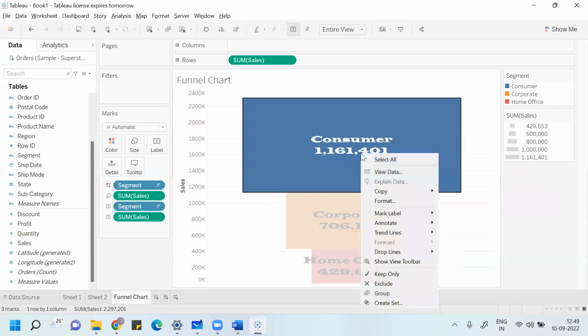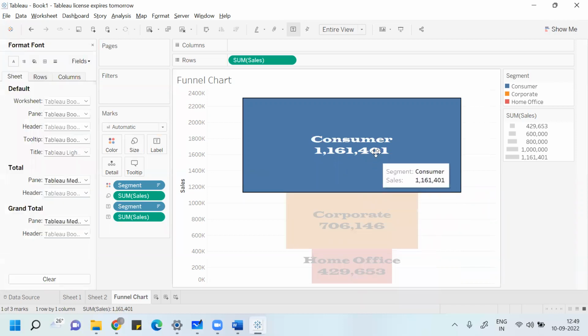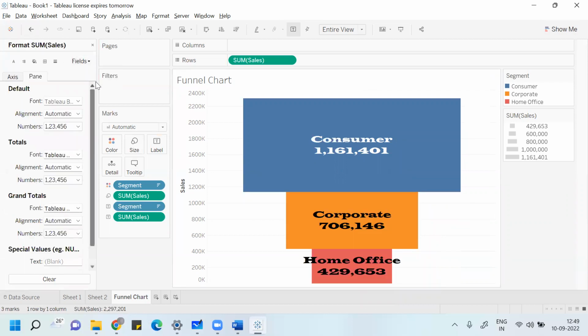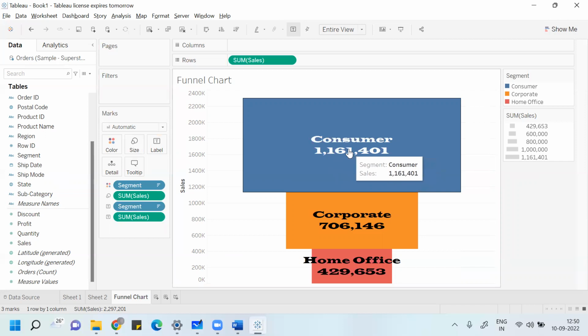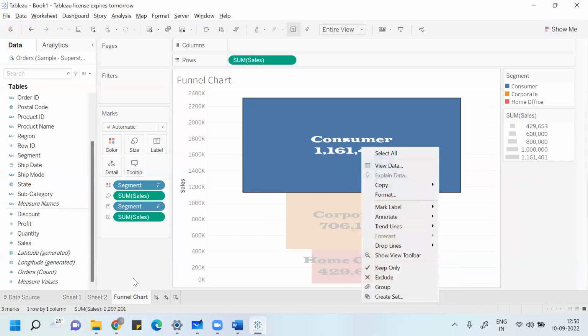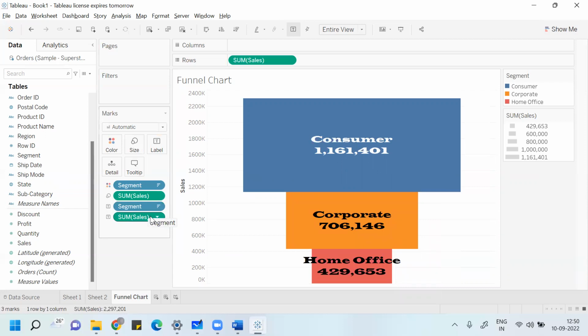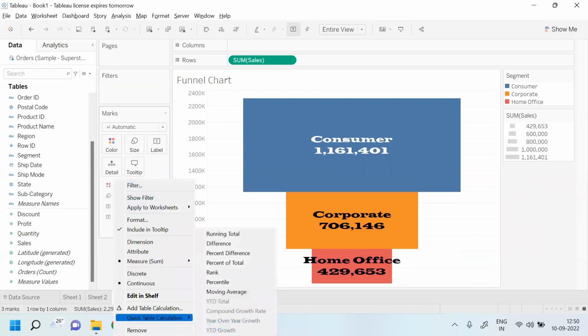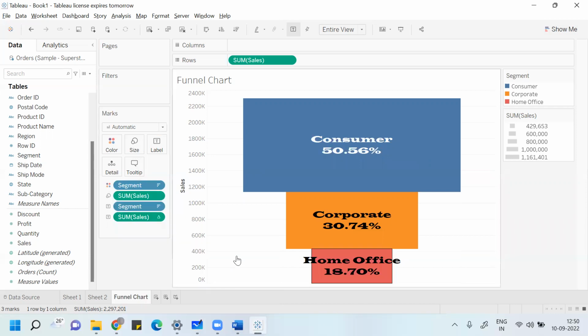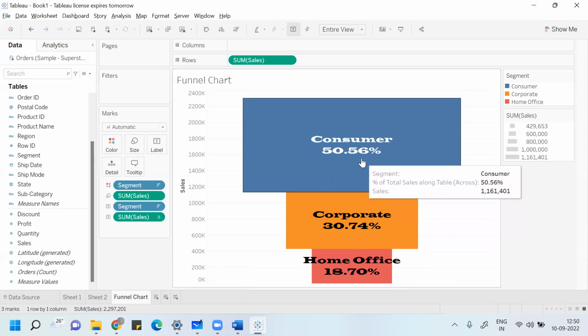If you want to see this in percentage, right click and go to format. Under format, you can see field; click on sum of sales. You can see them in numbers this way. Now, if I want to see this in percentage, come to the sum of sales, but don't go to the size sum of sales. Go to the text sum of sales, click there, go to quick table calculation, then percent of total. Here you get the percent of total in decimal.